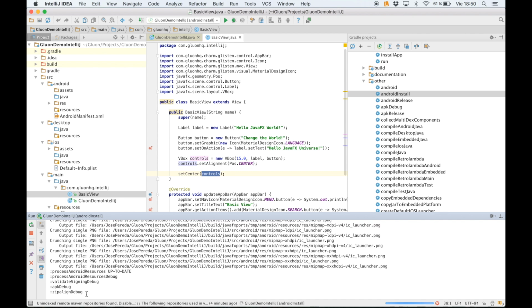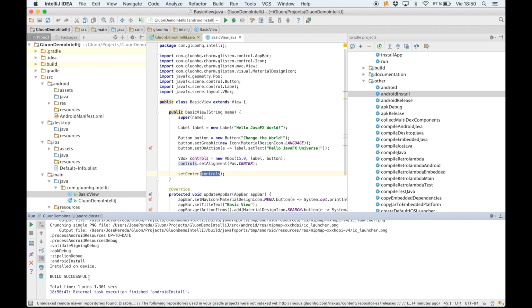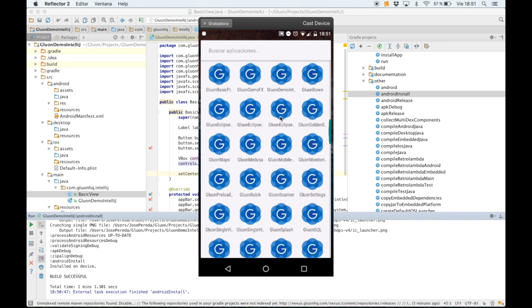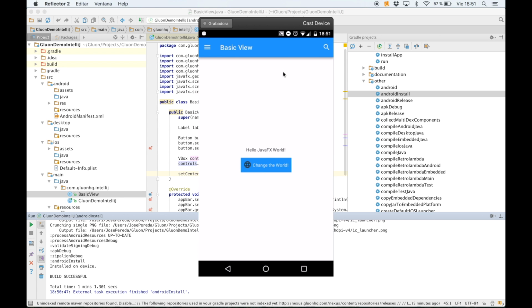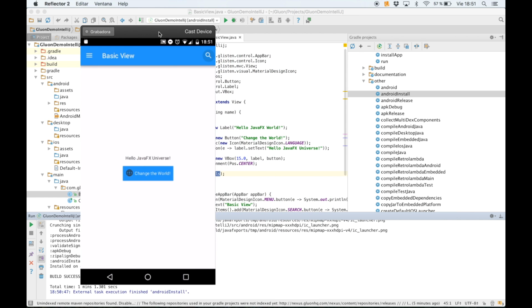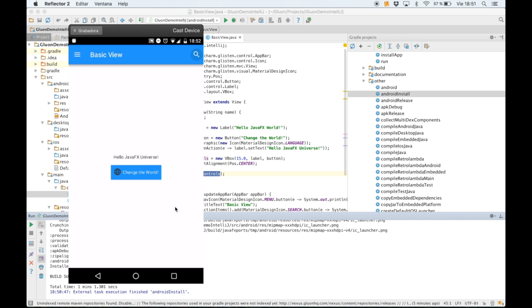All the tasks are finishing right now, and the installation has been successful, so we can try to see what we have on our device. So I'm going to project my Android device on the screen. So here it is, and here we have our Gluon demo IntelliJ application. So I'm just starting it, and I click on my mobile. So this is the button in the center of the view, or the buttons on top of the view. So as you can see, we have the exact same application on Android that we have on our desktop.